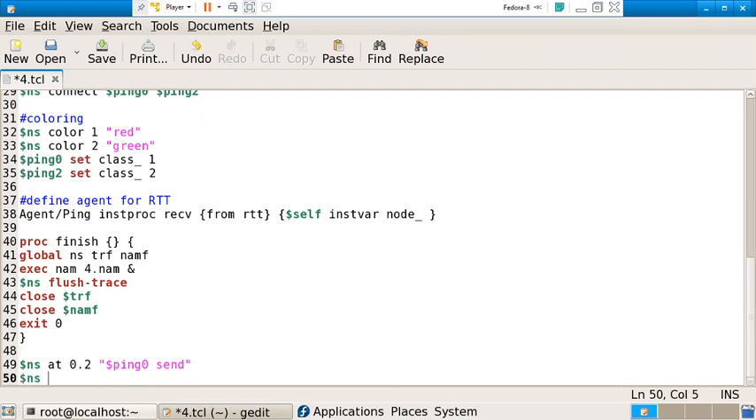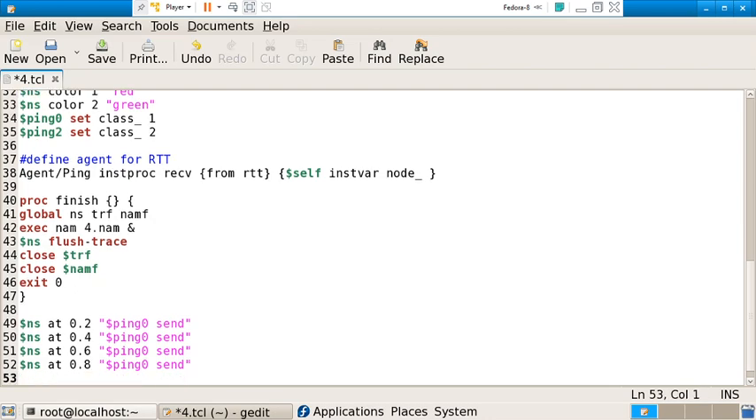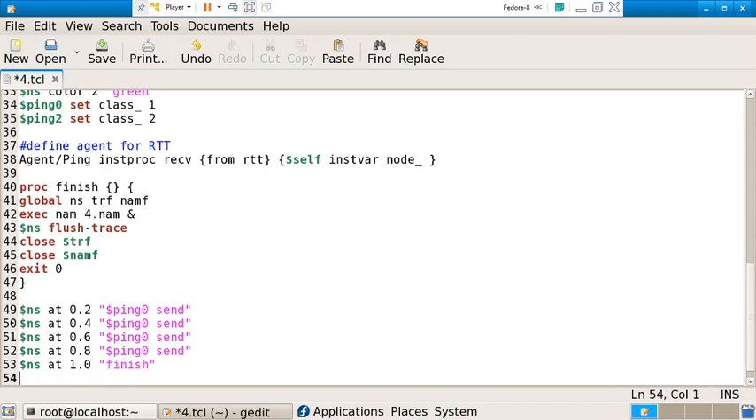Based on the question, it is said that it is for the interval of 0.2. So it is at 0.2, 0.4, 0.6, 0.8. It is also said that you need to stop it at 1 second. So it is $ns at 1.0, you need to call the finish. And finally, as usual, we'll have $ns run. So this is the complete program.